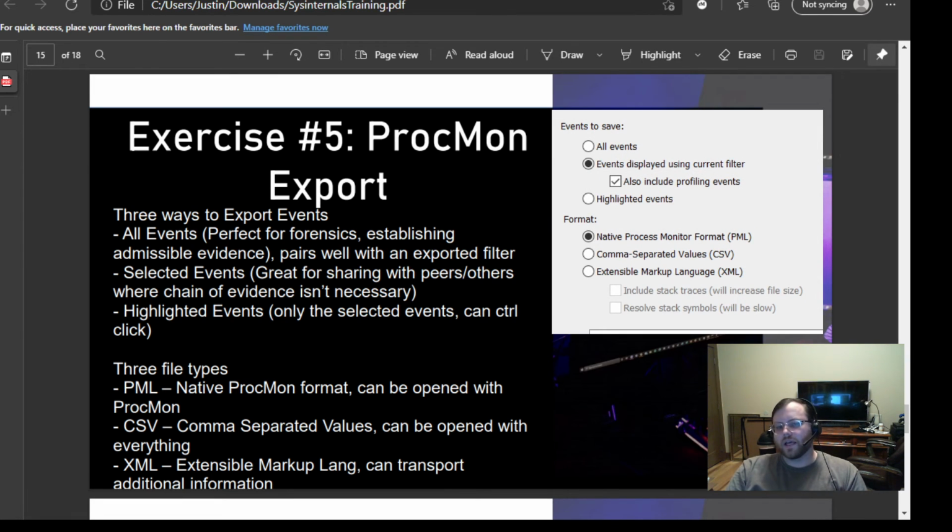There's three different ways to export events. You can do all events, which is literally going to be everything you captured. But remember, we just did a 5-second capture and we got 100,000 events. So a several minutes long capture may get you up into the millions of events. You probably don't want to export all the events. There may be a reason for forensics, chain of evidence, establishing admissible evidence of why you want to export everything. And if that's the case, know your use cases, know why you would need to be doing that, and then act accordingly, right?